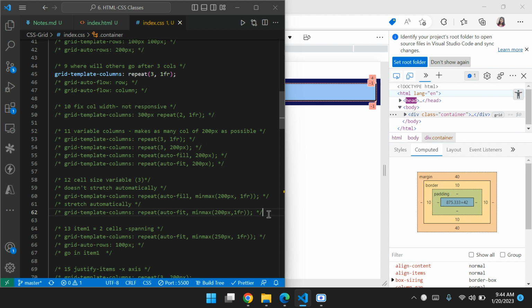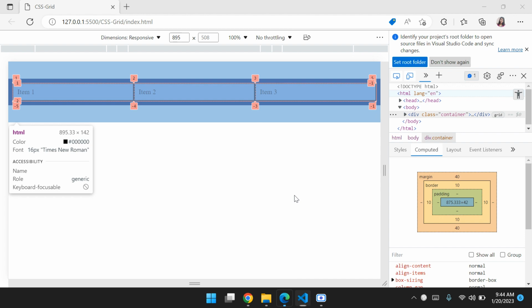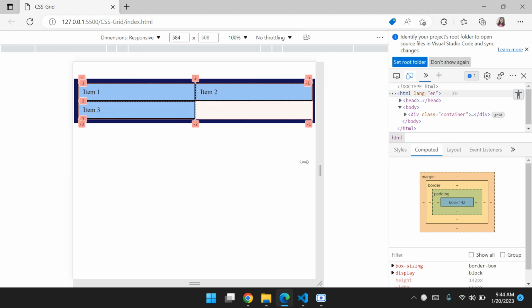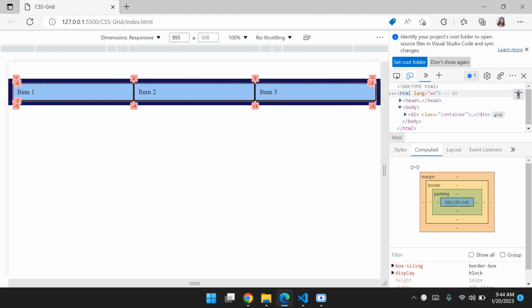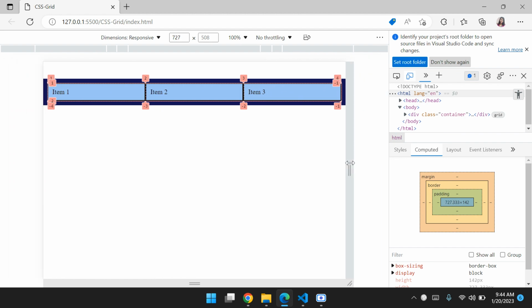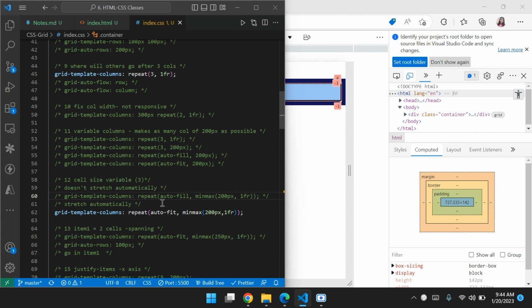Now let's see something which is autofit. So what I'm saying, with autofit and minmax, the min value should be 200 pixels and the rest it can take as a full fraction. Now if I'm doing autofit, see here what is happening. If it is less, then it is taking 200 pixels only, but if it is more it can take any value, right? Could you see the difference?